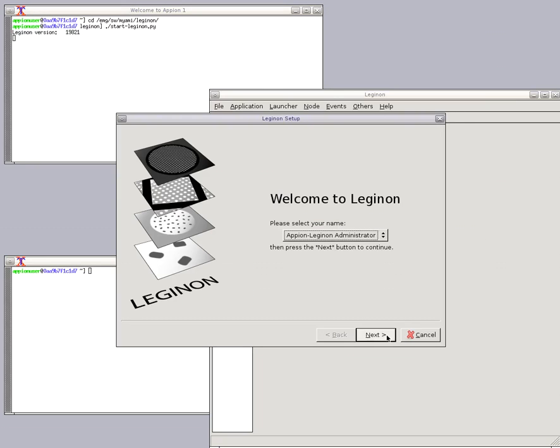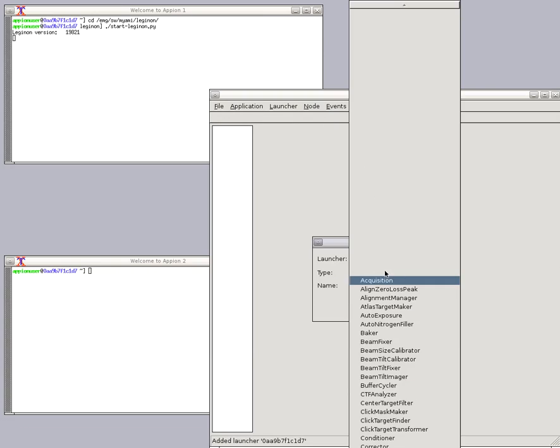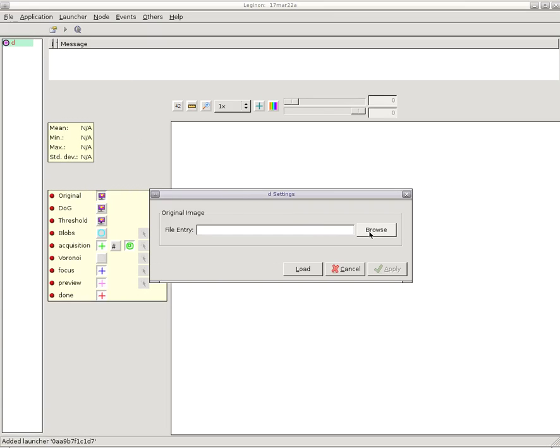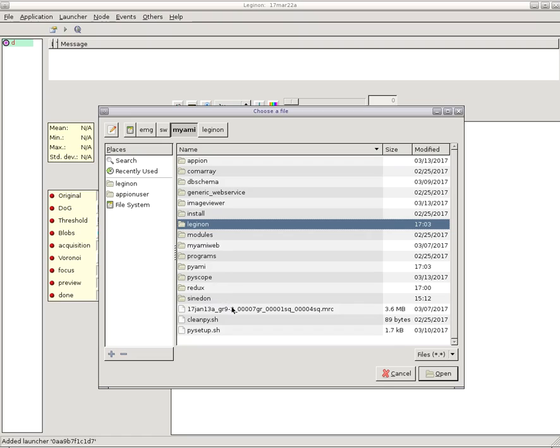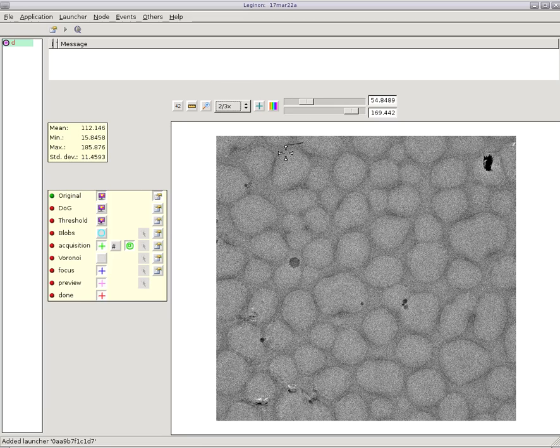So I'm going to start Leginon and show you how this application works. I'm not interested in creating an interesting session, so I'm just going to skip through all that, and I'm going to create the dog finder node. Maximize my window. Alright, I have a preloaded image that I found works great for testing the lacey carbon, so I'm going to load that and scale it to the appropriate size.